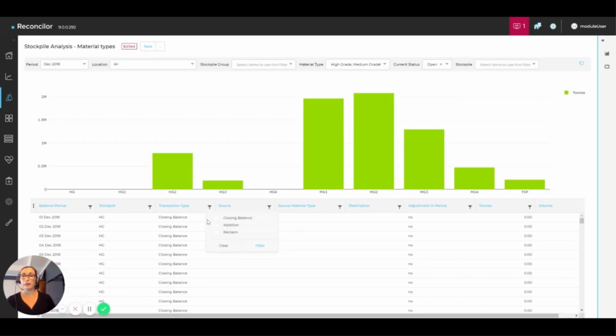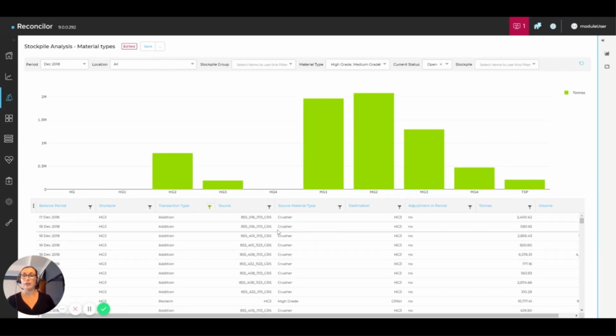So let's just take the closing balance off for a moment and look at my additions. And you can see here I've got some dig block IDs that have come from the pit straight to the HG3 stockpile and a crusher, source material type of crusher, which is considered a high grade material type. The same when I go to reclaim. If we've got some reclaim here, we can see that the source was the MG1 stockpile, and that material was being delivered to the crusher.